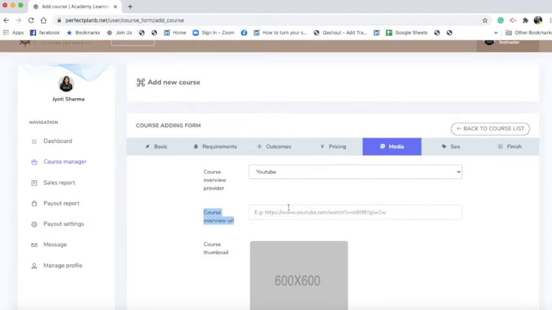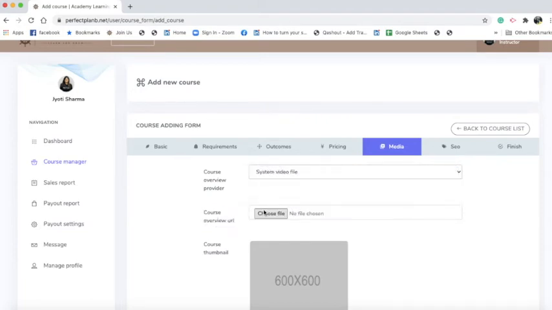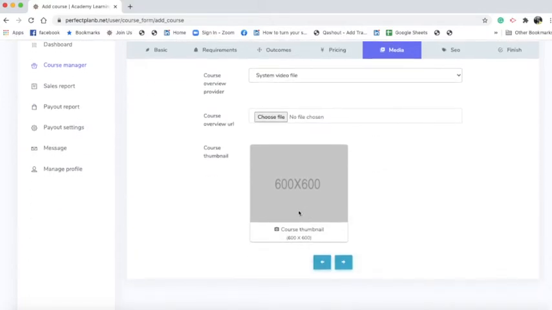If you are using YouTube, just put the YouTube link. If you are using a system video file, it will ask you to choose the file. And this is the course thumbnail, and the dimensions are also mentioned, 600 by 600. The image is going to be displayed on the front end of the website. So this has to be filled. Okay.